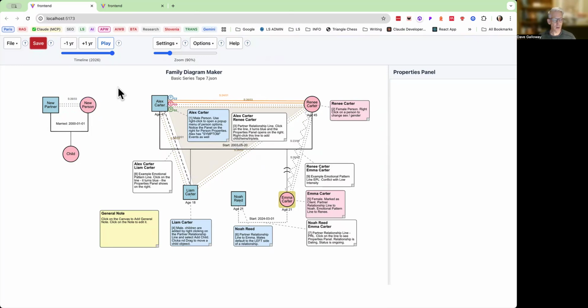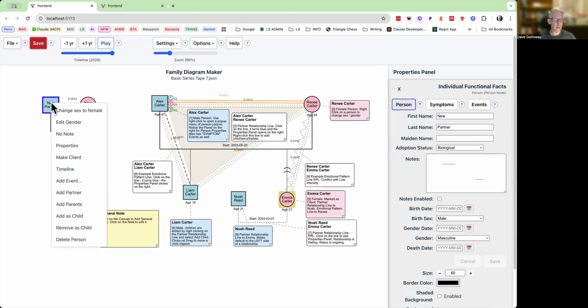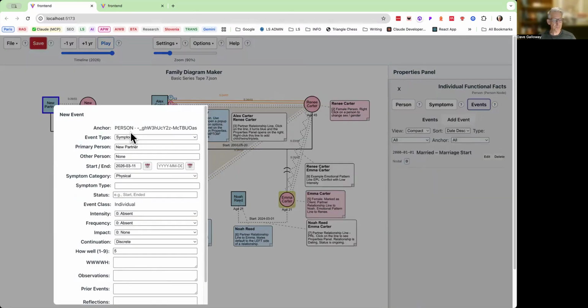So I would say that those are, oh, one other thing is that you can add functional facts to people that come out of symptoms. And so if I say, I want to do this with this male, I can come down here and I can add an event. And the event type can be a nodal event, a symptom event, or an emotional pattern. Generally, these are going to be symptom events rather than a birth or a death.